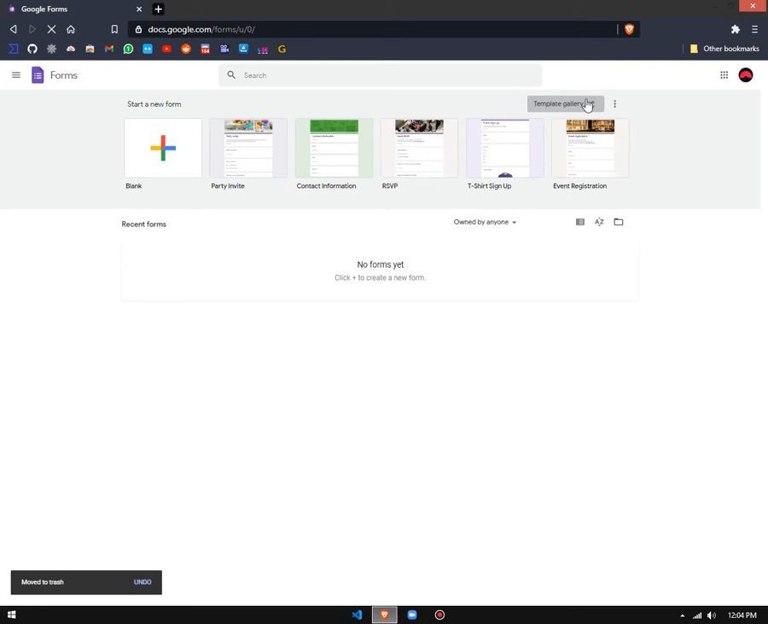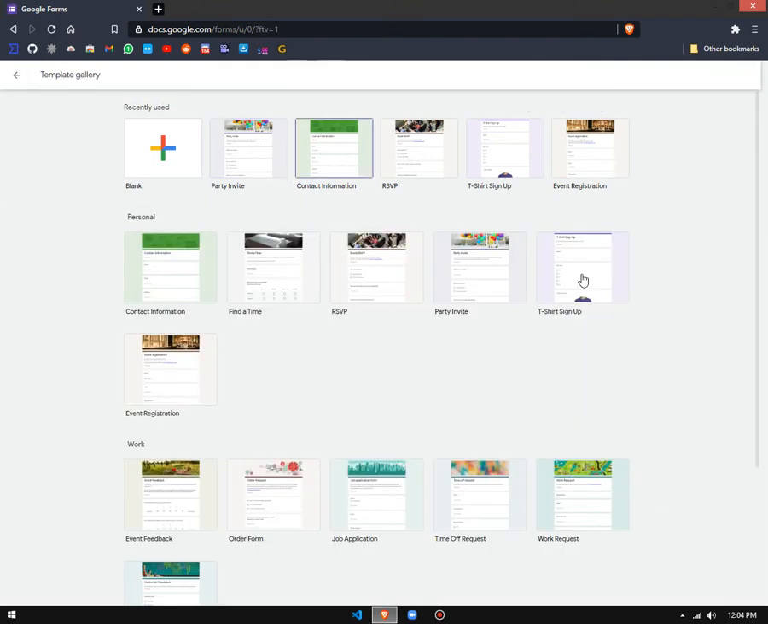Now click on this create template gallery, or you can even click on this blank. If you like, you can choose some built-in templates which they have, or you can just click on the blank thing. You will get something like blank. Let me show you. I will choose the blank.